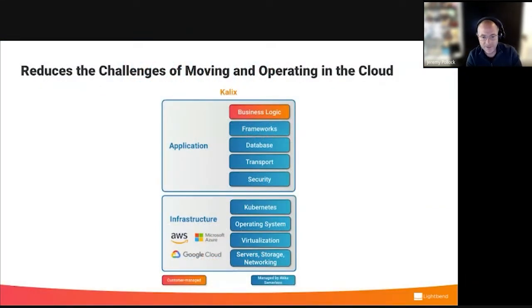I've already talked about this, and this is just a better picture, if you will. It's everything from database to what transport protocol I need to worry about between my different sets of microservices, or frameworks I want to use, or security layer, or Kubernetes, and operating system. All of that is abstracted away from the developer, leaving just the business logic that they have to worry about when developing backend APIs and services within the context of a microservices implementation.